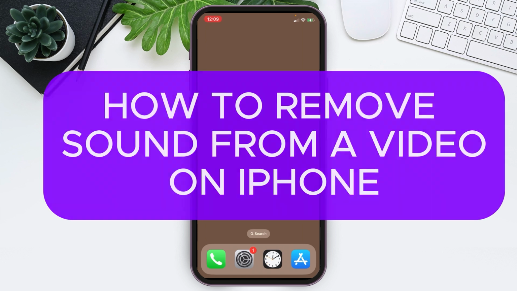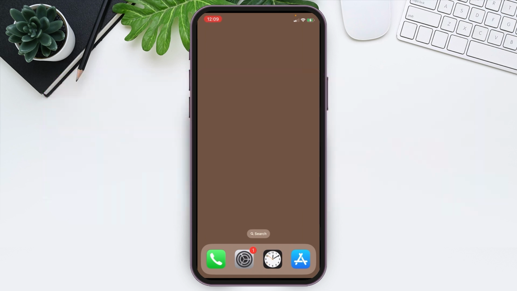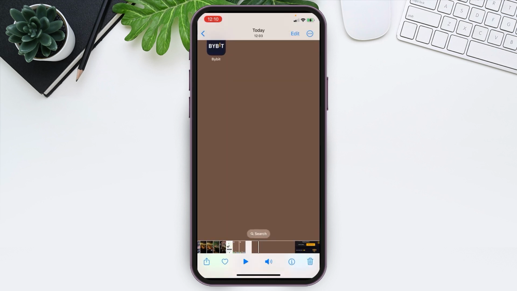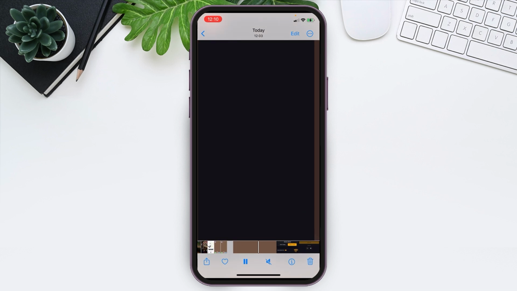on iPhone. For that, firstly go on your Photos application or your album. Now select the video that you want to remove a sound from. At this video, at the bottom you can see sound icon. Now if you tap on that, it will show you a mute option. But remember that this mute option is temporary and valid only throughout the video. It won't remove your sound permanently.